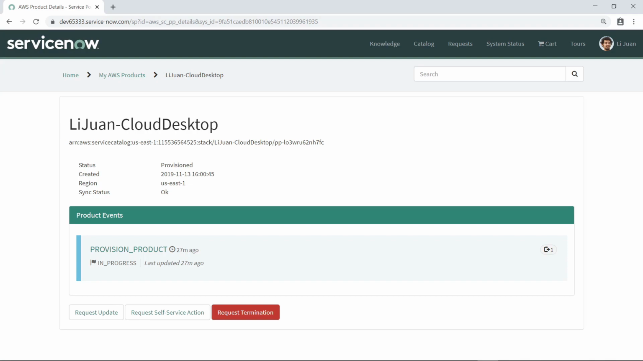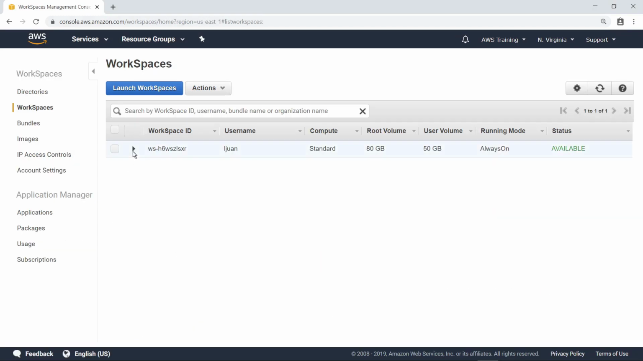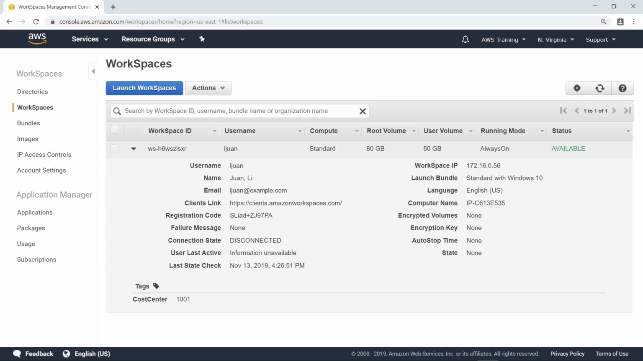ServiceNow administrators can also add the My AWS Products widget to the ServiceNow portal view. With the widget, users can view details on their AWS product requests and perform self-service actions such as rebooting a workspace. Switching briefly to the administrator view of the AWS Management Console, you can see that the user's workspace was created successfully. The admin can also manage it from here.